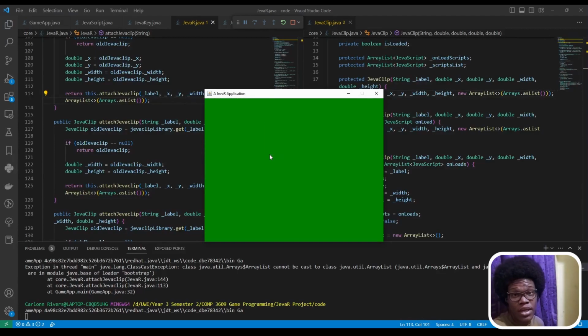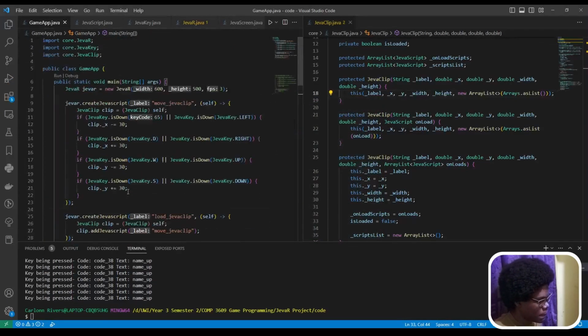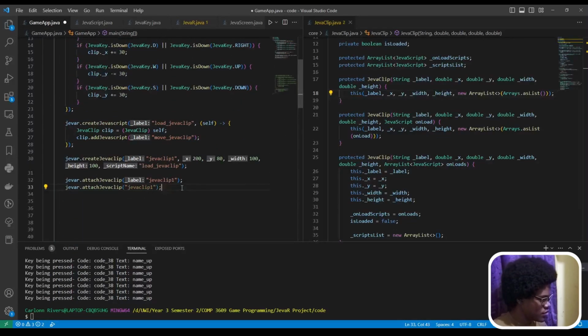No errors, but does it move? Yes, it does. So we have successfully created a JevaClip with its own code. And to show that it works, we're going to try to duplicate that, because it might not work, but we coded it so that it should work.